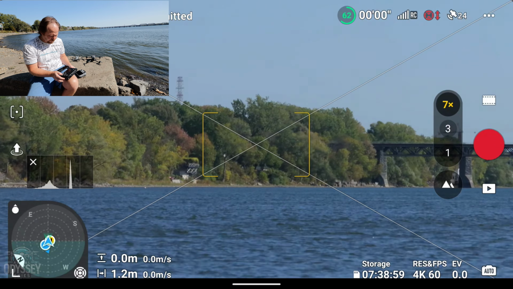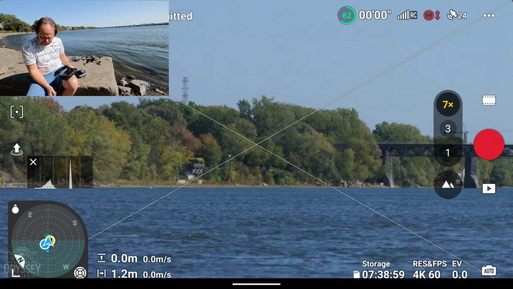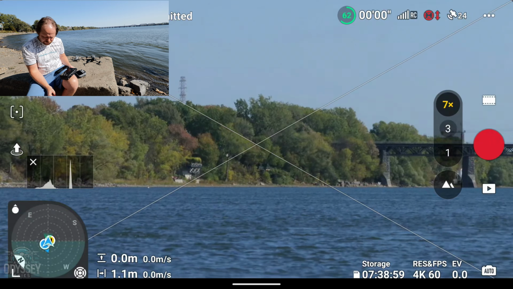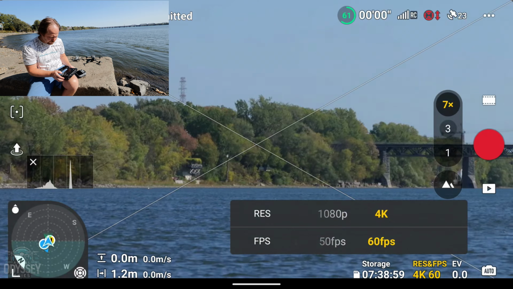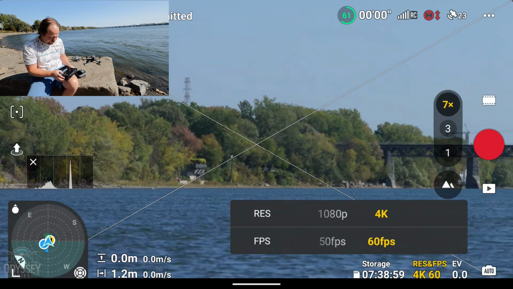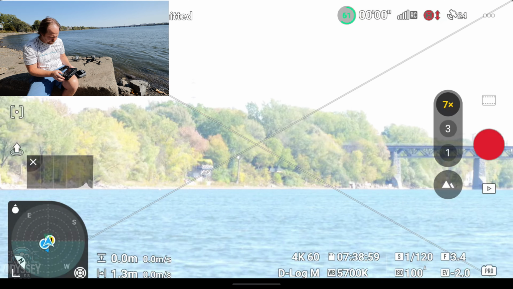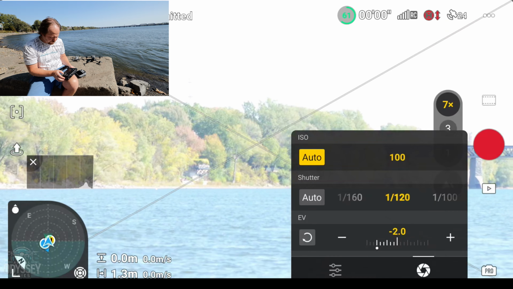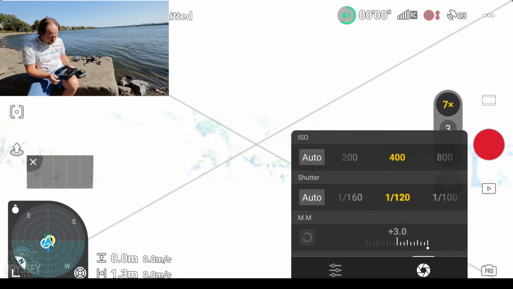Mavic. And now we will need to change again the ISO, not the ISO, sorry. We will need to change the shutter speed. All right. So let me do that. So we keep the ISO at 400.